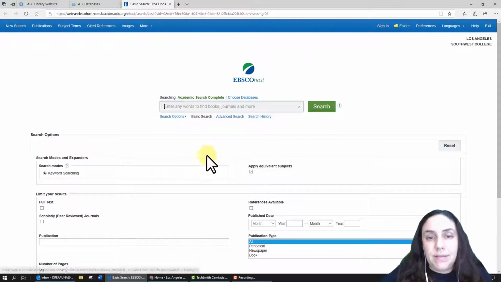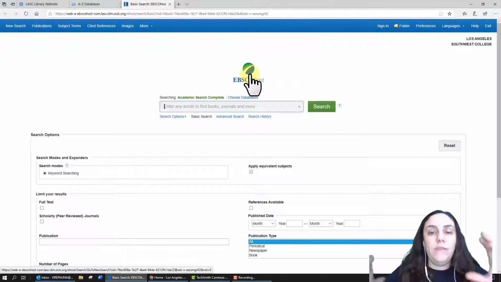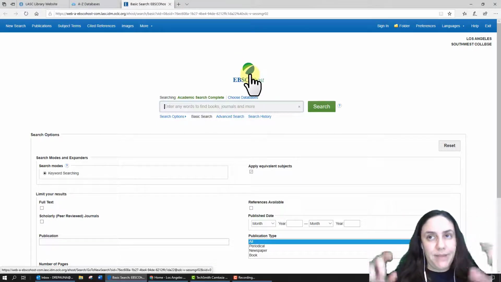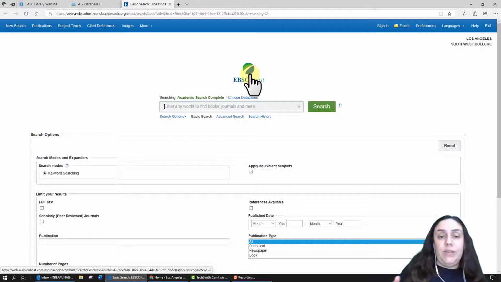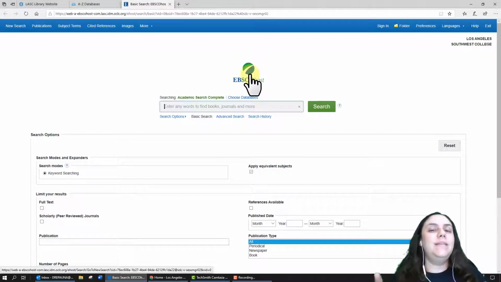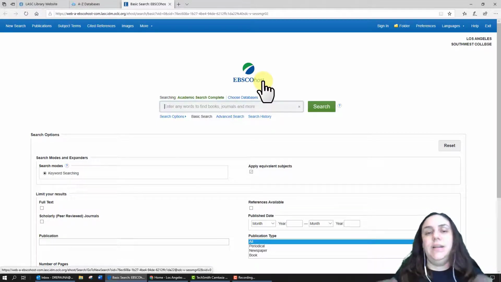So here is the search. EBSCOhost is the name of the parent company. EBSCOhost has many, many different databases, and a lot of different libraries subscribe to different titles of these databases. Our library and all of the libraries in the Los Angeles Community College District, we subscribe to many different databases from this company. So many times the professors say, oh, you just use an EBSCO database. So then that's what they mean.